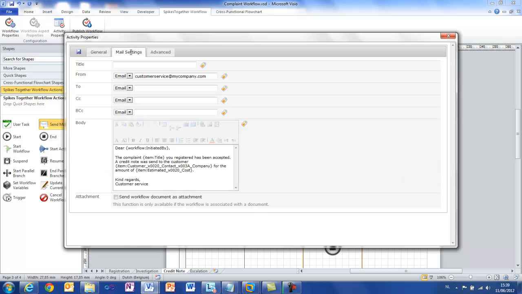In the mail settings tab over here, you can configure your complete email template. I already filled in some of the fields like the from address and the body of the mail. The nice thing that you can do with this activity is you can use any kind of workflow data to compose your template.